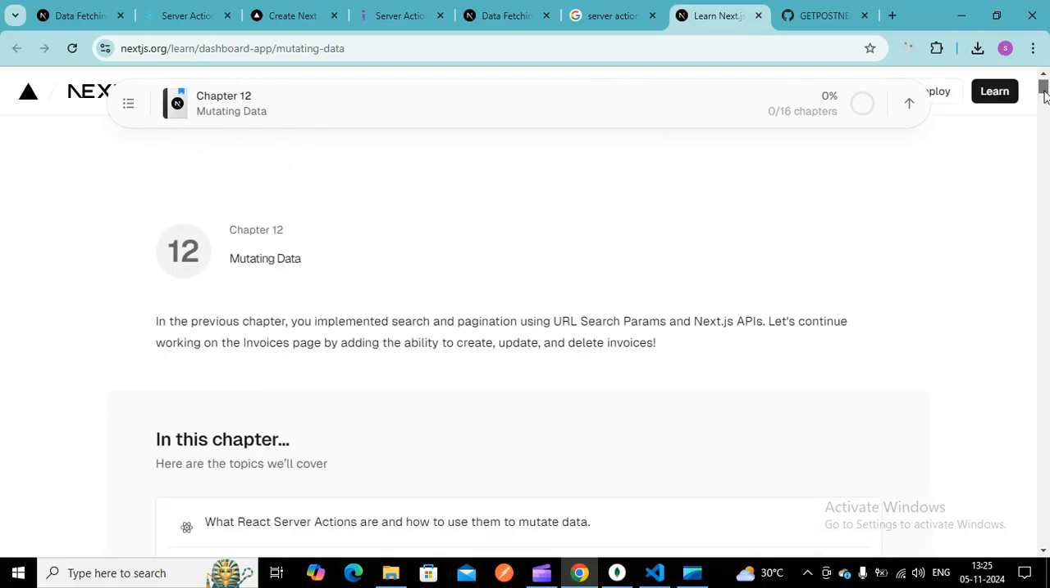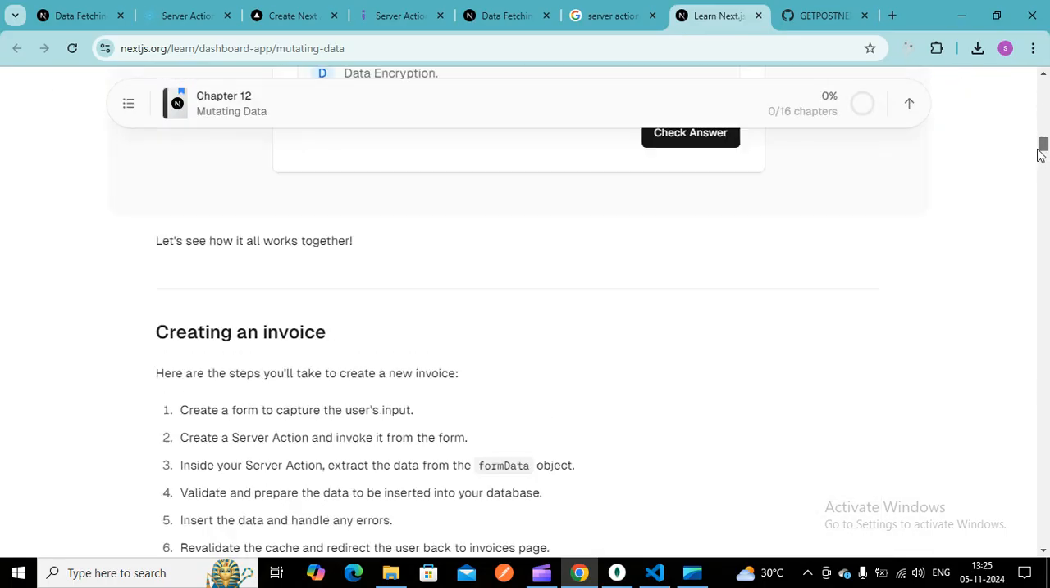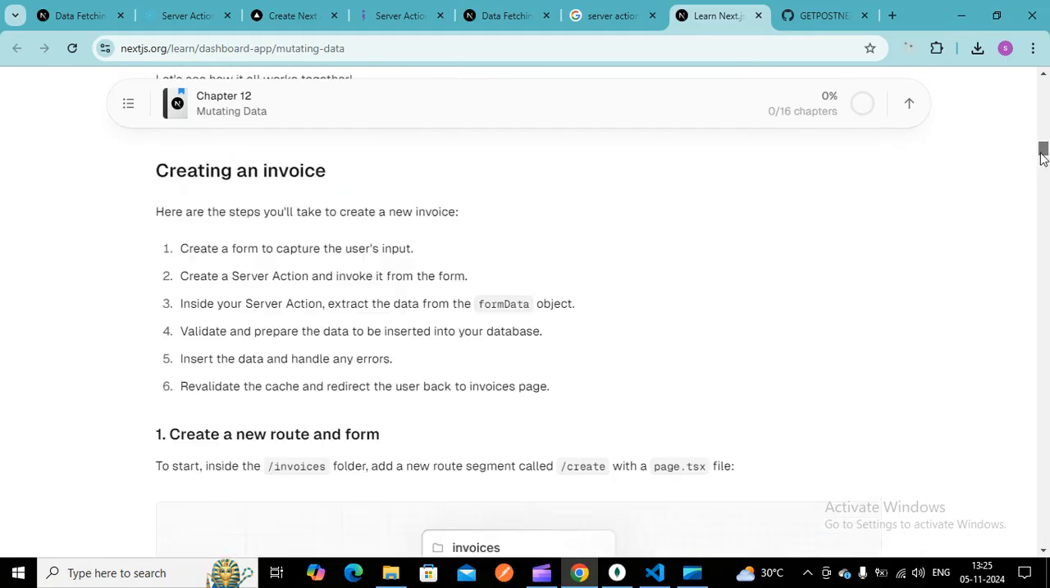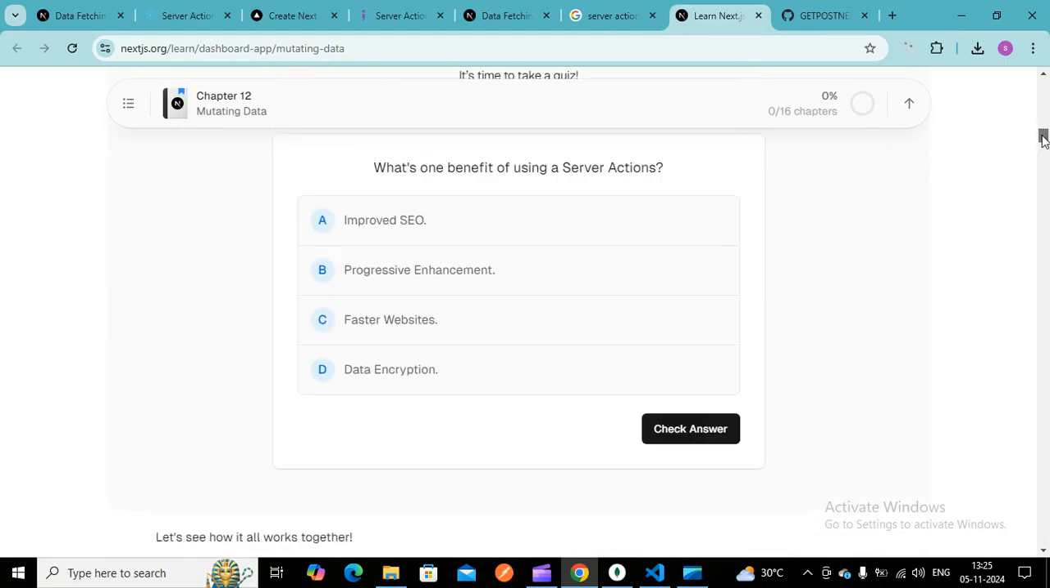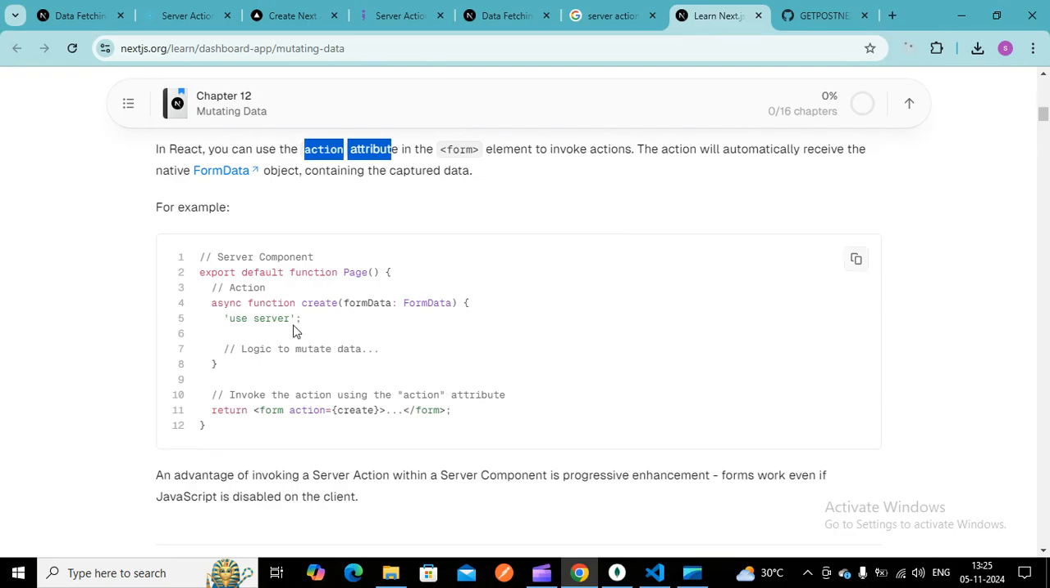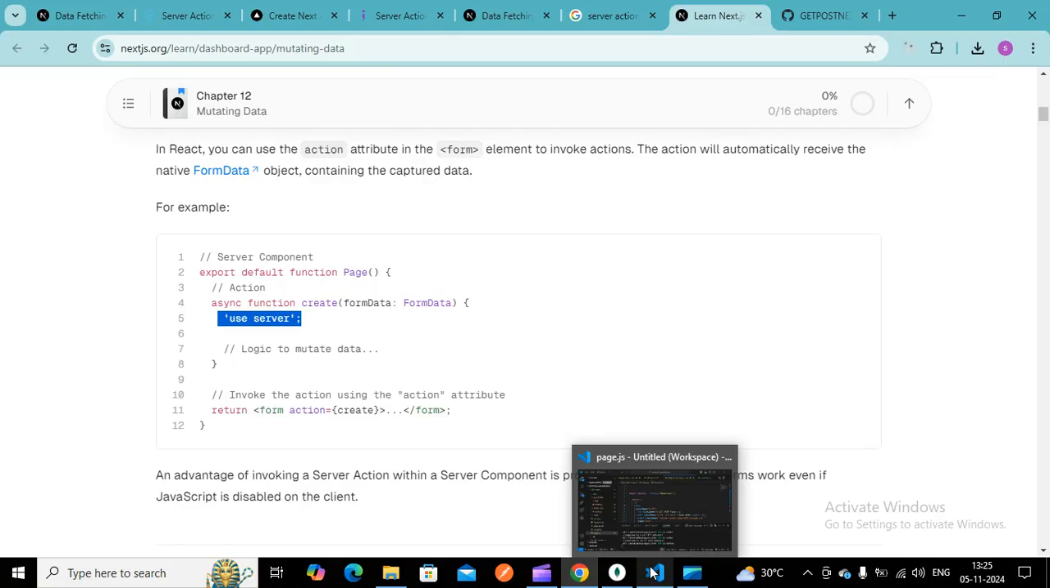So here you have to use the action attribute. We also have to use a directive called the use server directive. So let's get started.